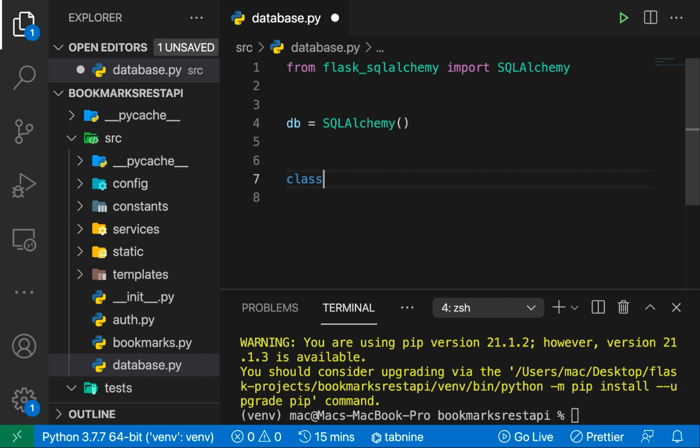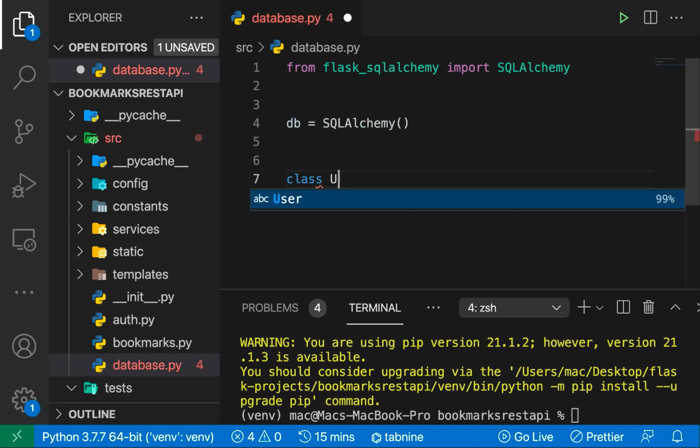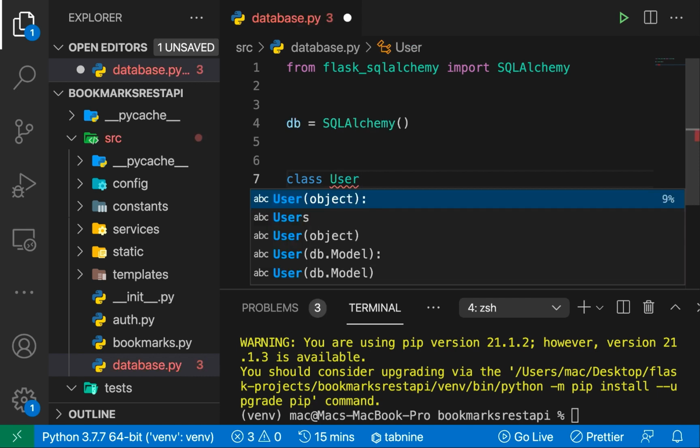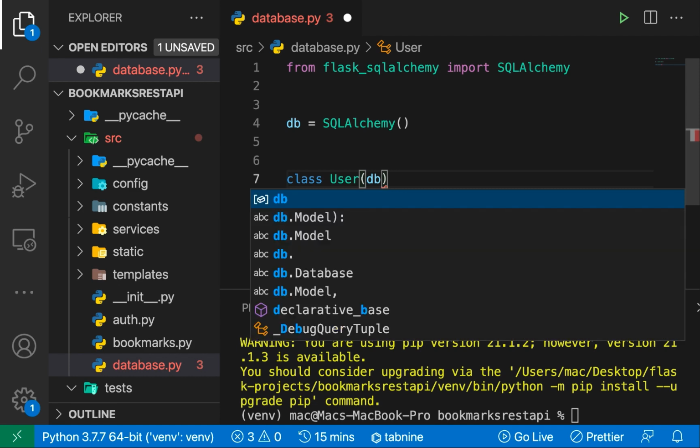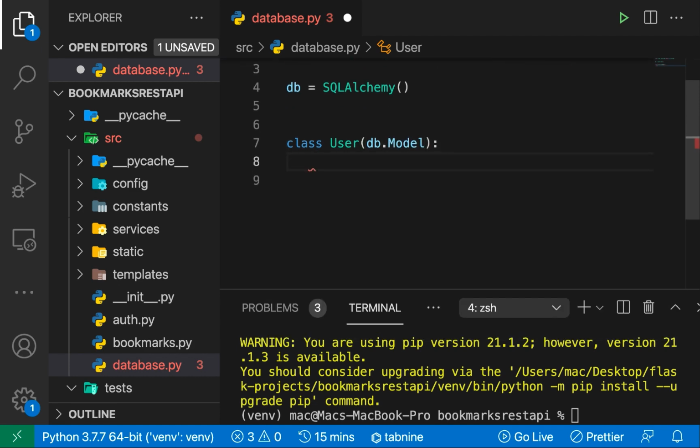So over here we can create a class. This class we can call User. We're now going to define how our user relation, or our user table, is going to be. So we're going to inherit from db.Model. Okay, so down in here now we can define our columns.